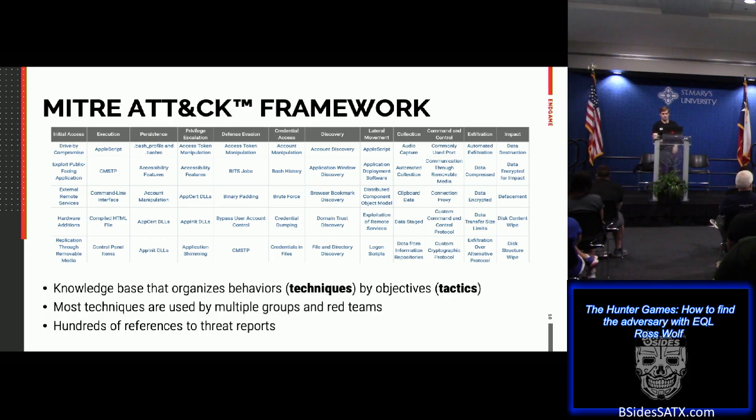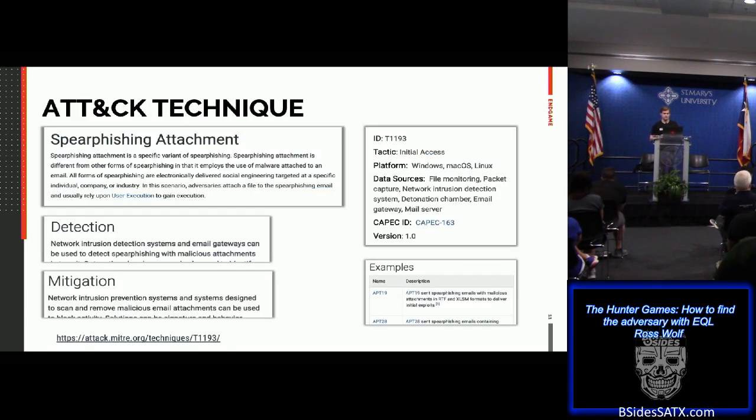And there are so many threat reports in here, and every technique has what the technique looks like, how you could detect it, how you could mitigate it, what data is useful, and some real-world examples of it. But there's not a "here's a query, run this." So I want to get from all this knowledge into something operational.